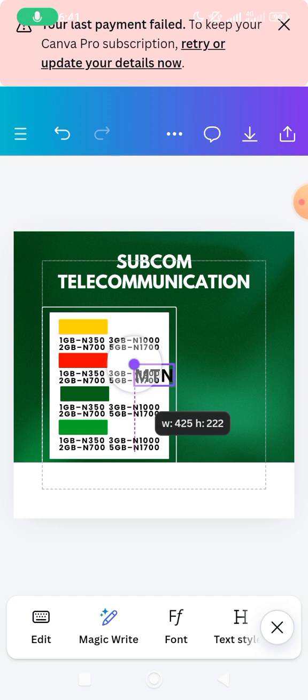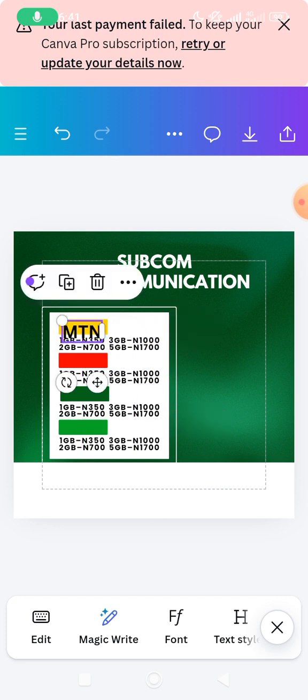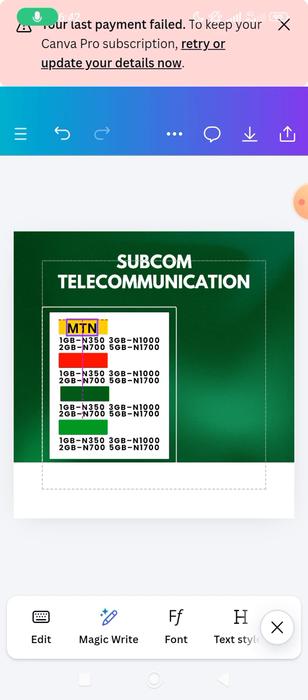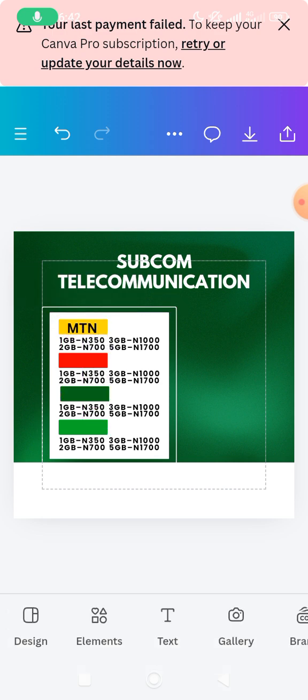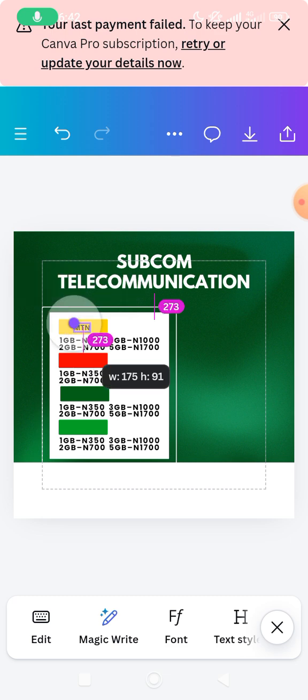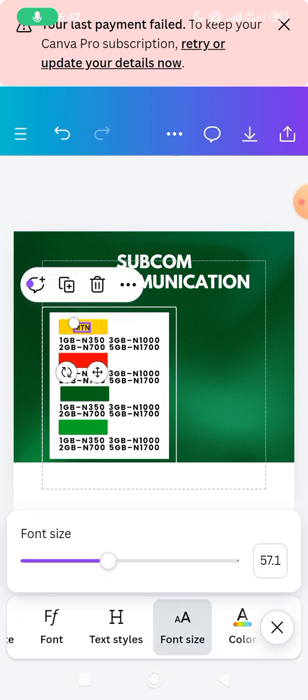So I'm going to reduce its size almost totally, then reduce its size again more and more. Then I'm going to paste it here like this. Yes, so I'm just going to reduce its size a little bit again. Then I'm going to go to font here and increase its size, but not too much.